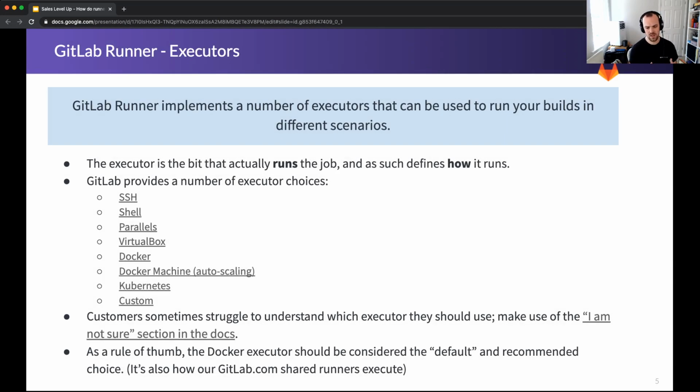The next thing that you need to understand as part of the GitLab runners is they have something called an executor inside them. And the executor is chosen from a list of executors that we have available. And I'm just going to go over what an executor is. So the docs define it as a GitLab runner implements a number of executors that can be used to run your builds in different scenarios. The keyword there is run. The executor is the bit that actually runs the job, and so it defines how it runs and in what context it runs. And that's really the key bit.